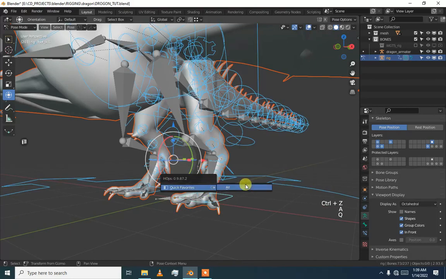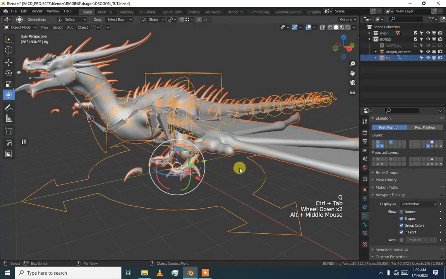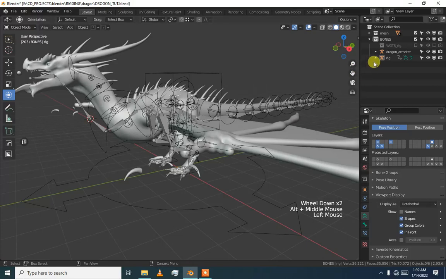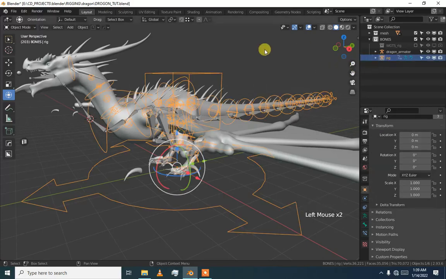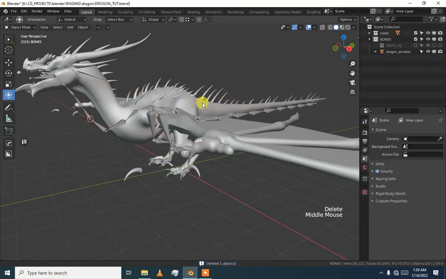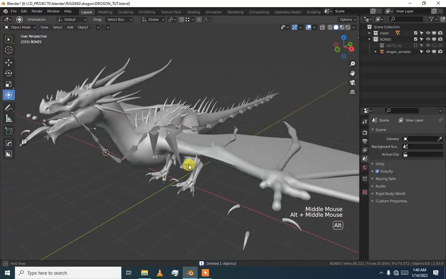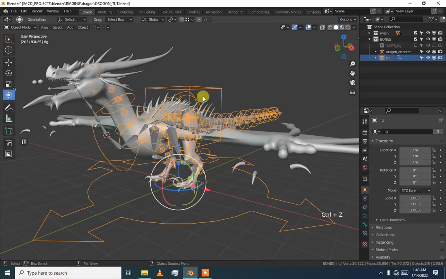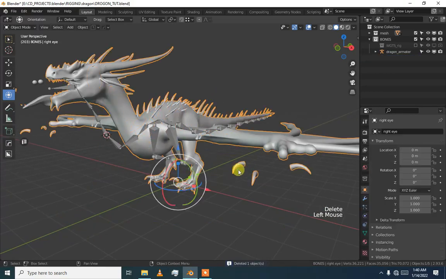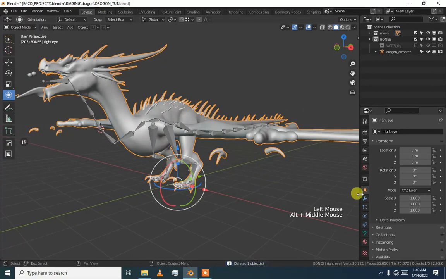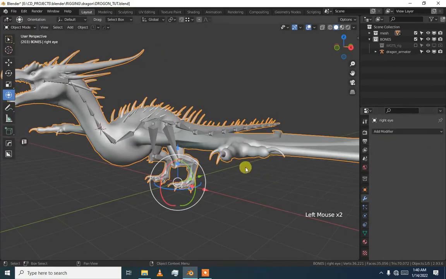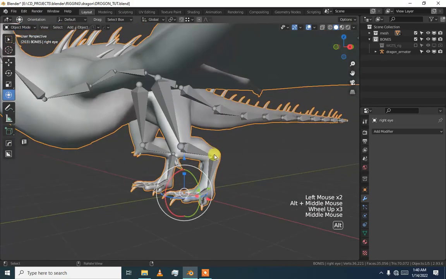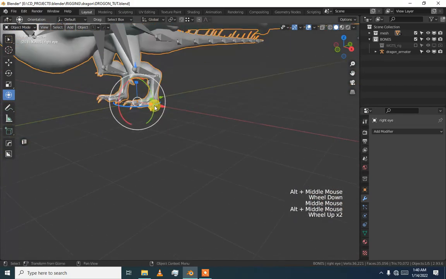So now I am going to go to pose mode, and then select our generated rig, and I am going to delete. I will not, because we are just adding our bones, we have to delete our... Okay, what is happening here? Okay, and where are these coming from? So now, okay, and everything just went back slowly.